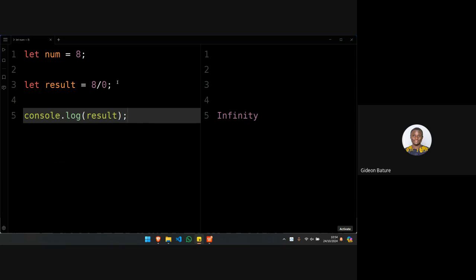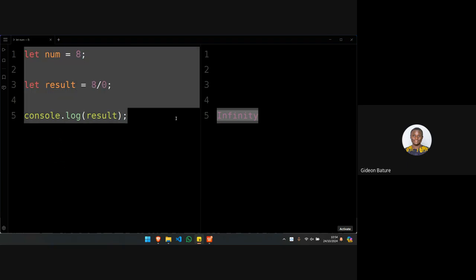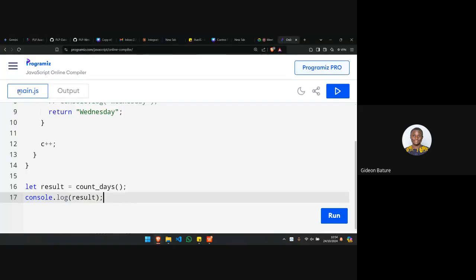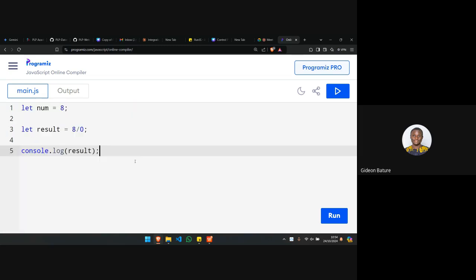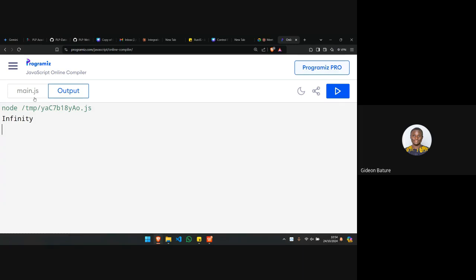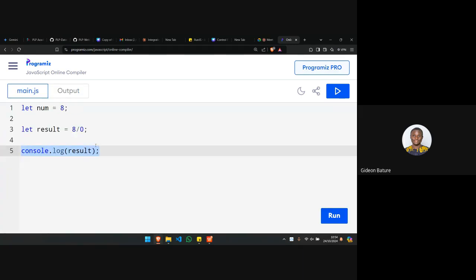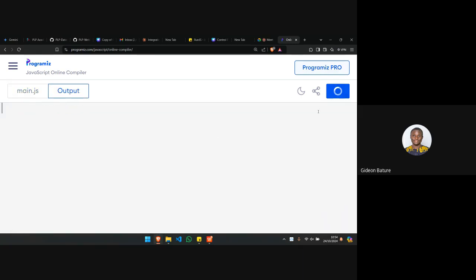So you see, this app is even intelligent enough to tell us that it is infinity. Now let's try the same thing on that online editor. Then let's run our code. Okay, it's still showing us infinity. Let's not console log it. Let's just run it normally and see. Okay, you see now what is happening.